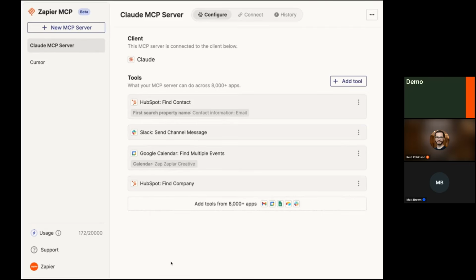Excited to show you a demo now of Zapier MCP. And I'm going to start with one of my favorite use cases and walk you through just how to get started and see just how easy it is. So the first thing you do is you're going to go to mcp.zapier.com. Pretty straightforward there so far. And the first thing you're going to do is you're going to create your own MCP server.